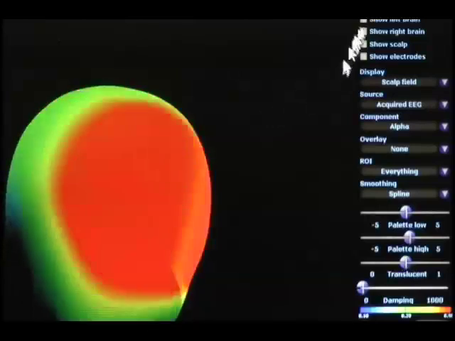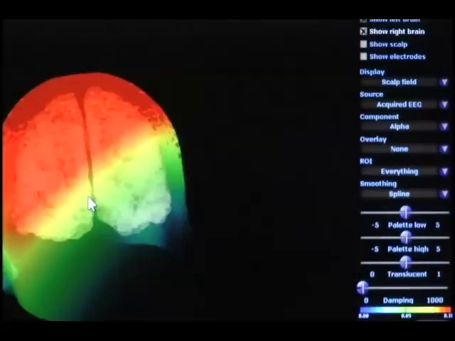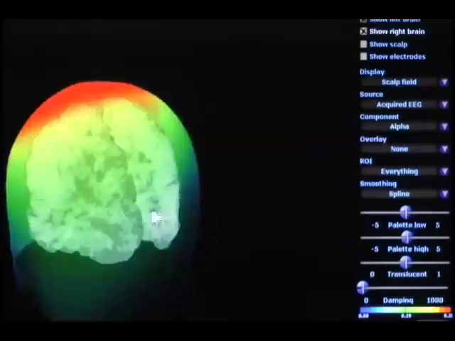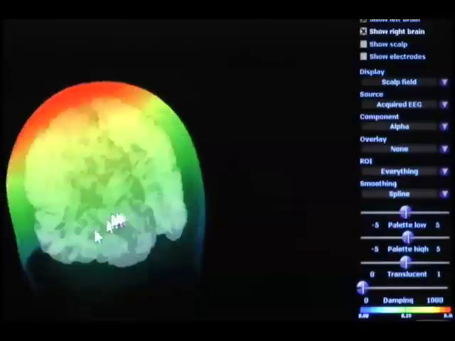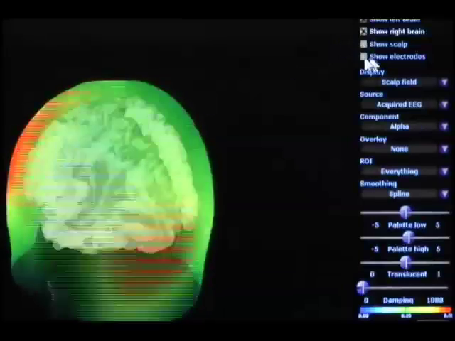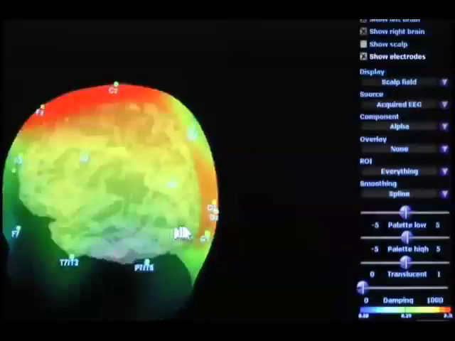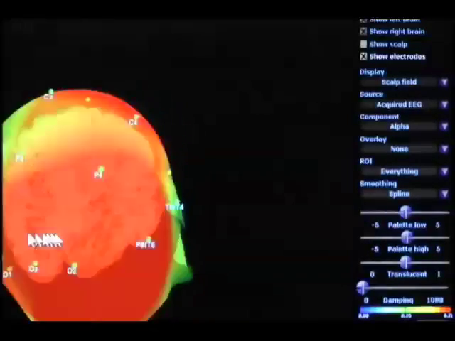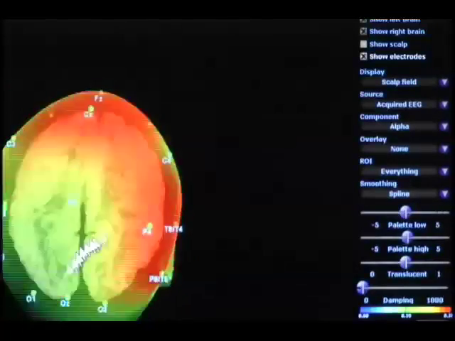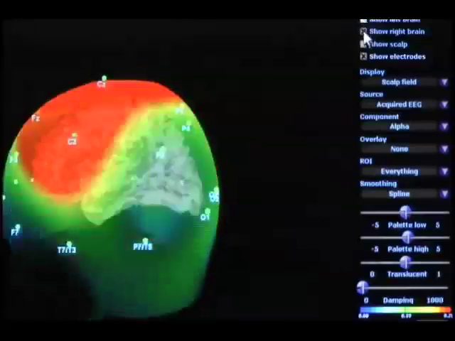So again, with the scalp field, we could still show left brain and show right brain. So now we're showing the scalp field superimposed on an image of the brain. So you can now see how the scalp potential distributions relate to the underlying brain area. And we can show electrodes as well. So now we're looking at scalp field potentials with the electrodes and with the underlying brain shown. So we recommend that you set these to the best use that you need for your clients' purposes at hand.